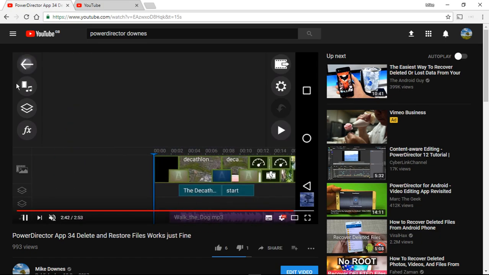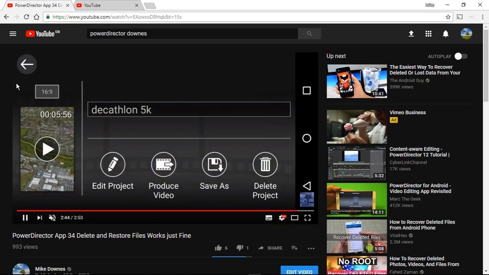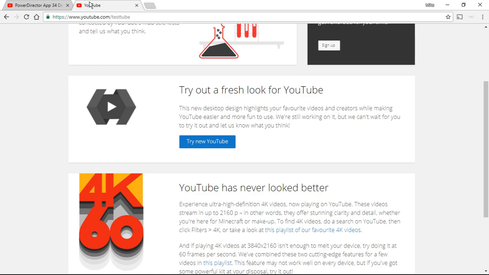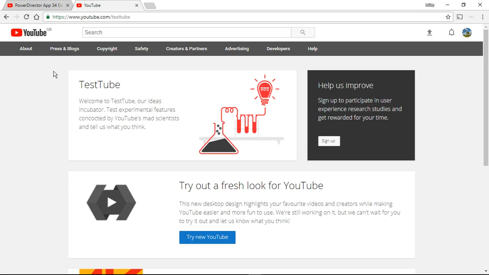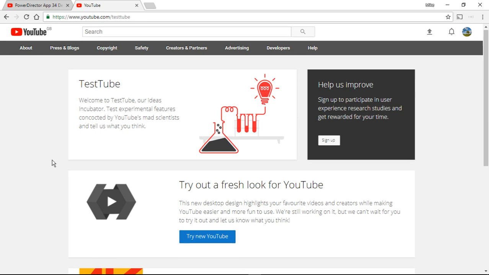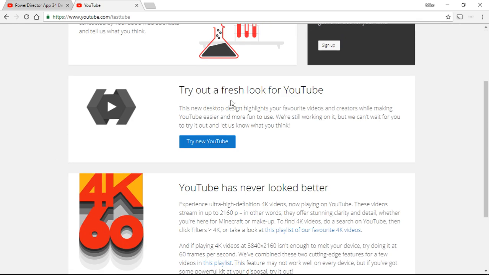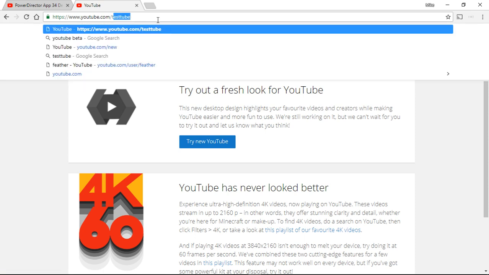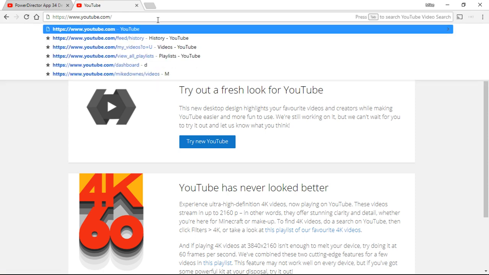I'm using YouTube, new YouTube, in a dark theme. To get there, what you need to do is go over to youtube.com/testtube and then scroll down. It says try out a fresh look for YouTube and try new YouTube. You'll notice that when I hover over that blue button, it does say /new. That's all you actually need. Let me just change that and see what that actually looks like.